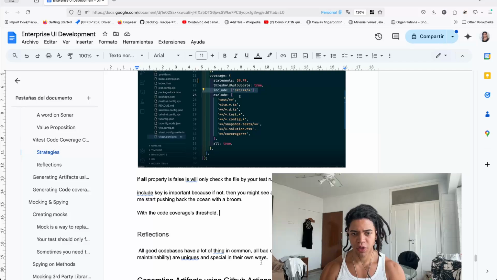So with the code coverage threshold at 80%, 80-20, for example, you are not saying, hey, we're good.